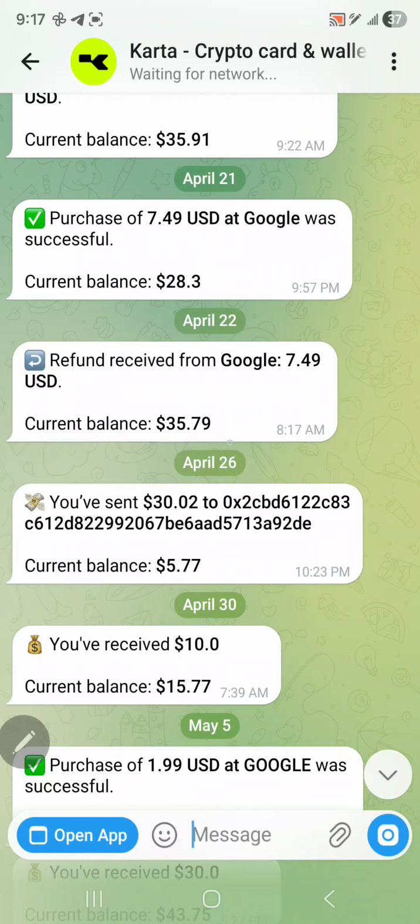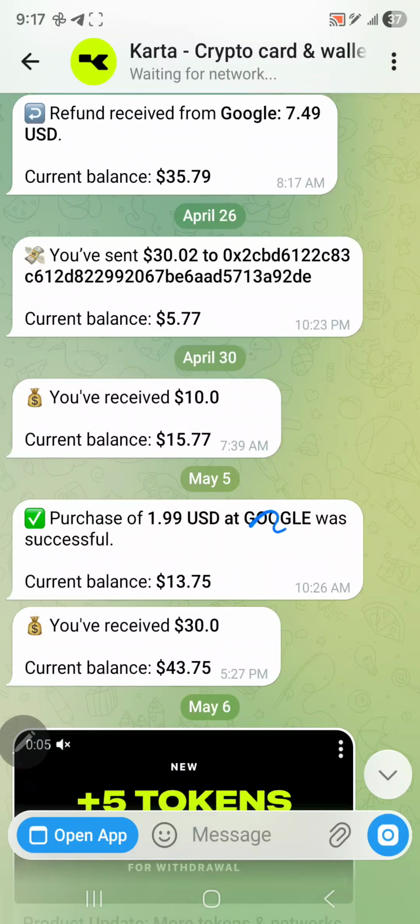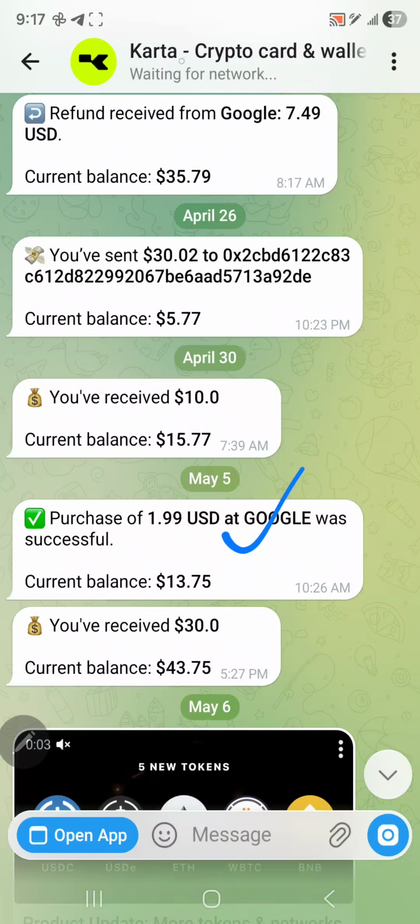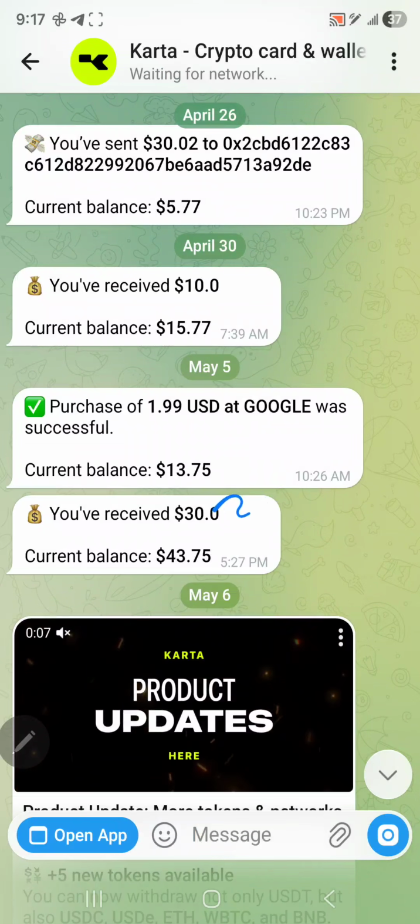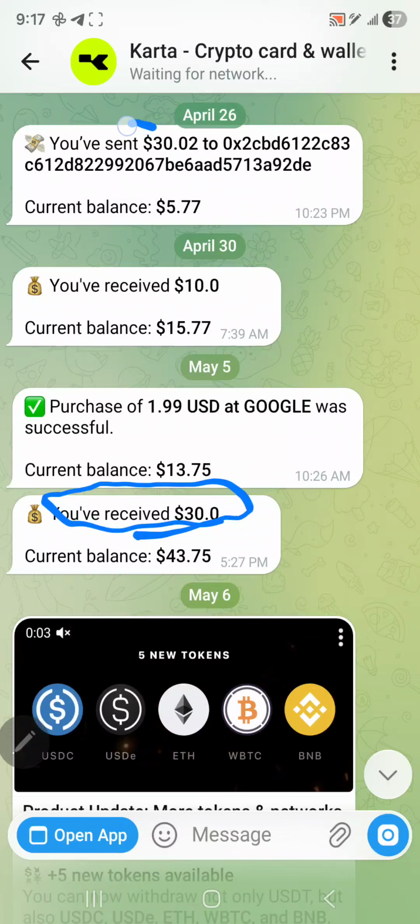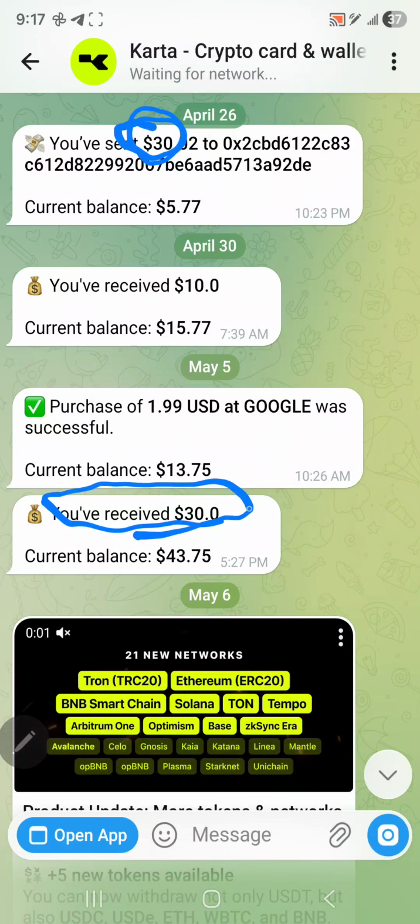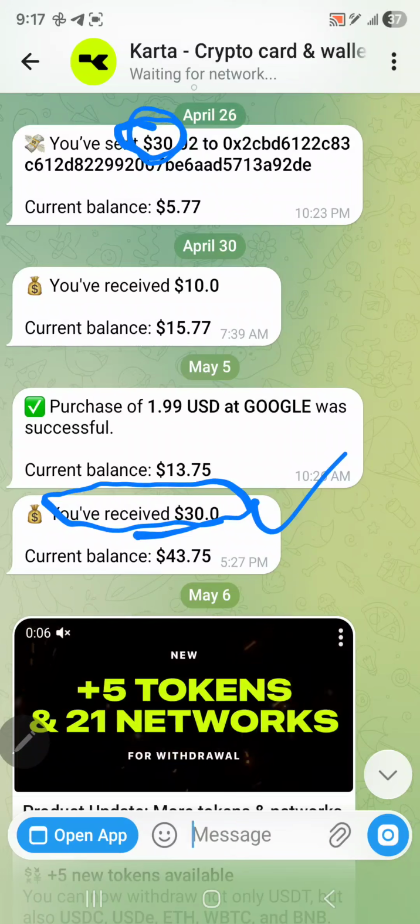Now you have sent $30. This was a withdrawal, but I made it to the wrong address. This was the wrong address. And then this was for storage of emails. You have received $30. This was a refund again of this $30. This was a refund. It was received again.